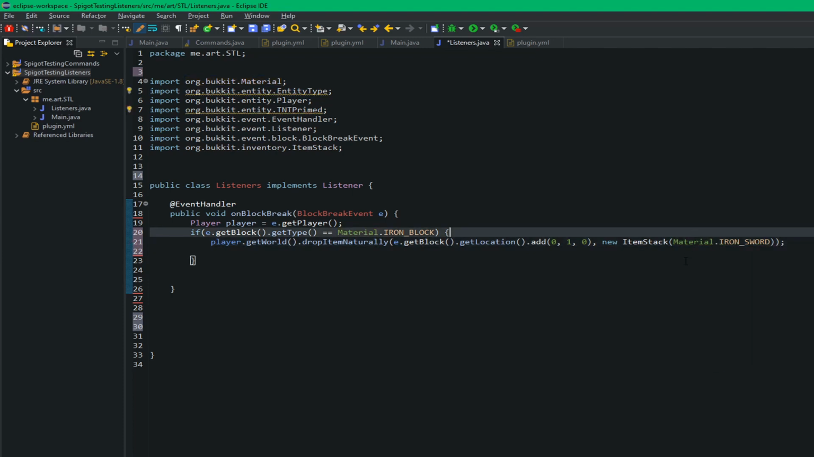So now that we have that done, and just a quick reminder, materials have to be capitalized here. So like the material iron sword has to be capitals, and underscores are used for spaces. Just a little tip for future reference.